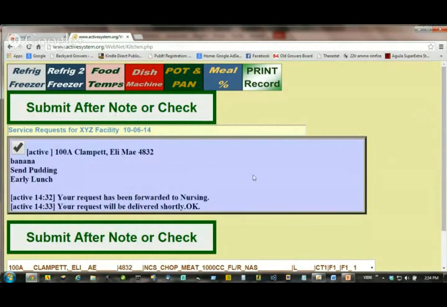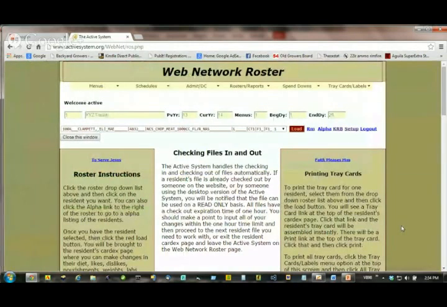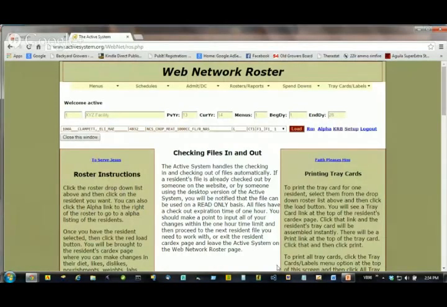And we're going to go back to the resident roster. Return to home roster. Okay, so we're at the web-based version of the active system here, and we can also call up the desktop version. The two are interacting back and forth, updating each other as we go along. So I'm going to stop sharing my screen and see what we have in terms of any questions regarding the active system.